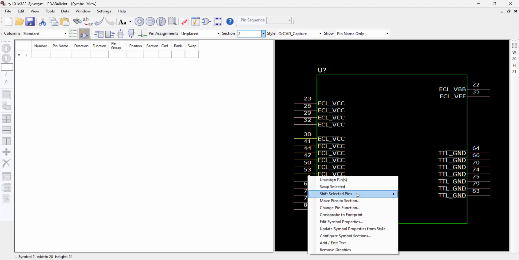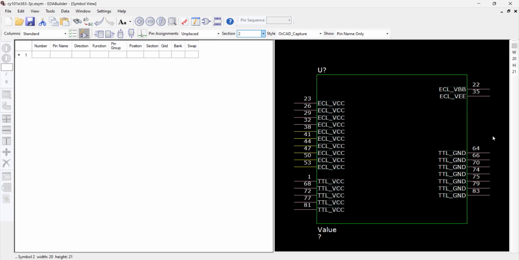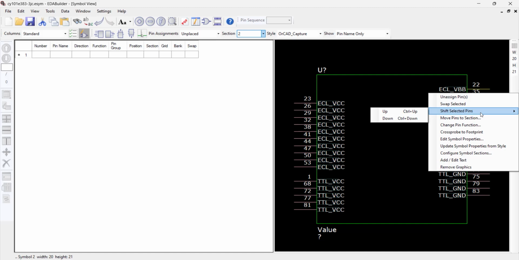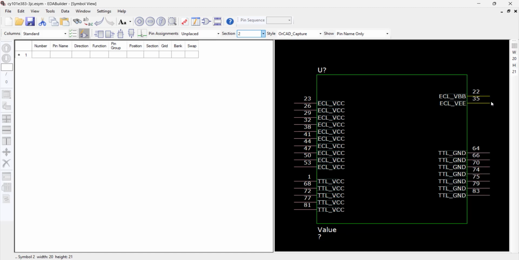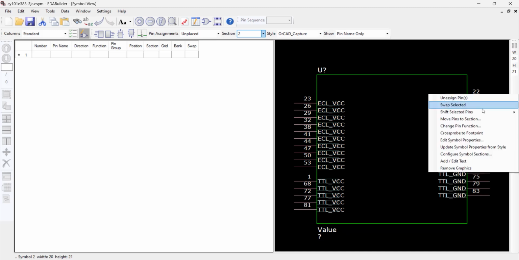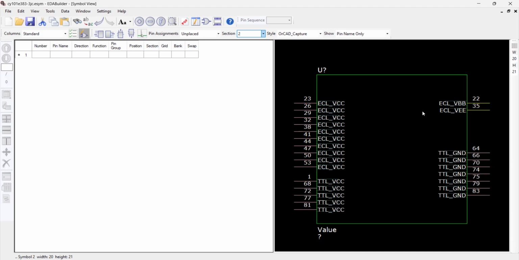Highlight the desired pins, right-click and select Shift Selected Pins Up, or press Ctrl and the up arrow key on the keyboard. Repeat this process as needed until Section 2 is completed. Sometimes when moving pins, the height and width of the schematic symbol is automatically adjusted. If this has occurred, reset the height and width of the symbol to 20.